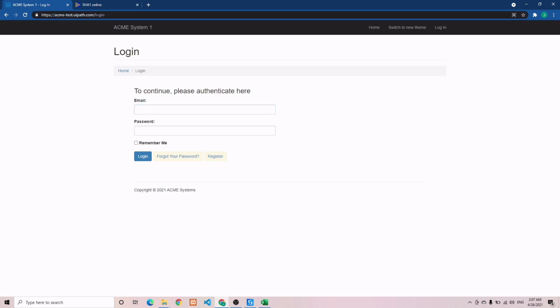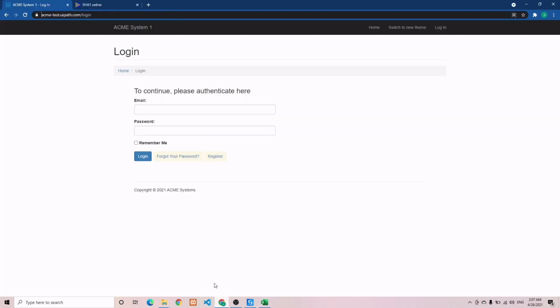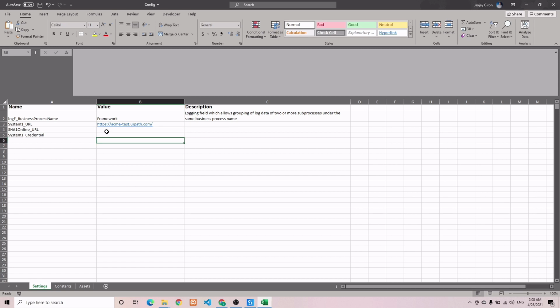So here I will be needing this. Do not include the login word. So that should be the value of the system1 URL setting. And then the other one is shawanonline.com, and that's for the Shawan online URL.